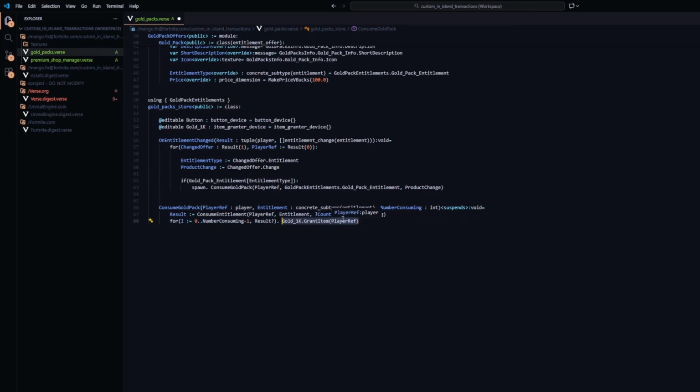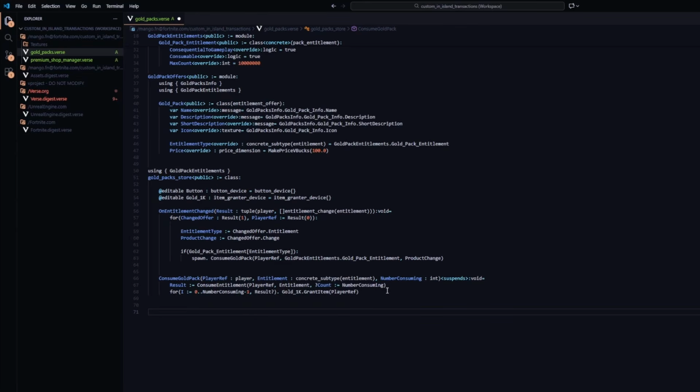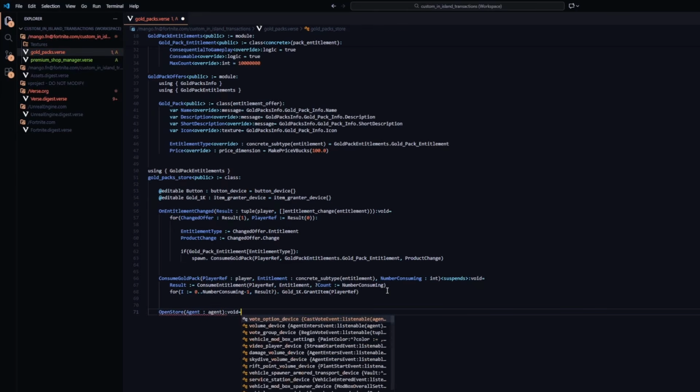You can put any item inside the gold granter. All right, so now the last thing that we need to do is create a new function called open store, and it's going to take type agent with no result.